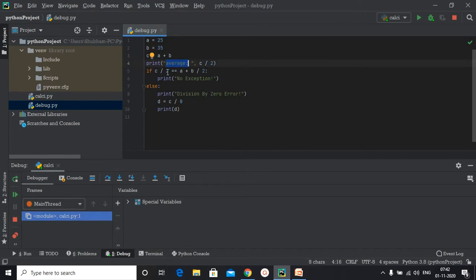Then we check if the average is equal to A plus B divided by 2. If so, then we print no exception, otherwise we move into the else block. Inside the else block, we print a division by 0 error. Now as you can see, I have purposely printed this out for you so that you can understand the error that we are facing in this situation.